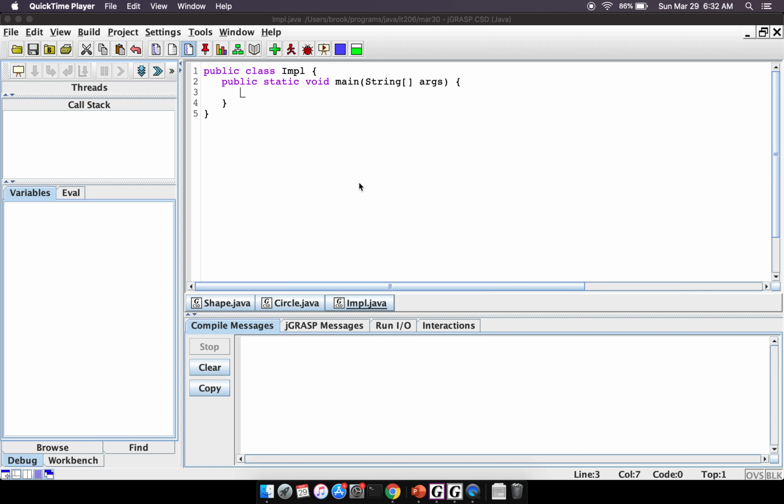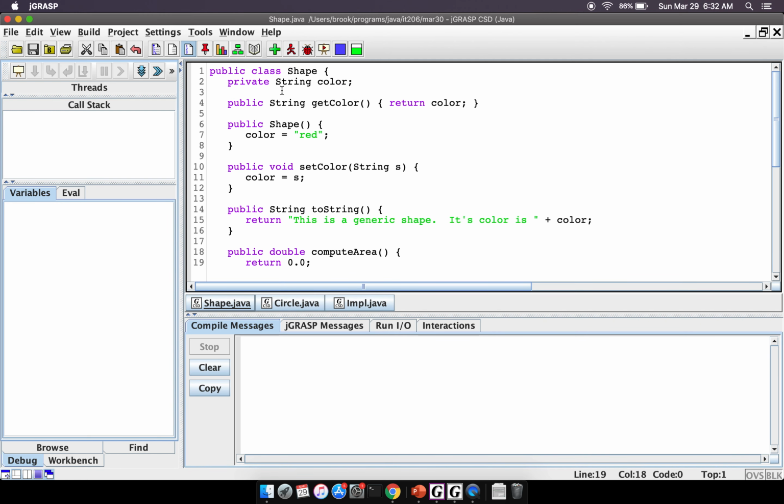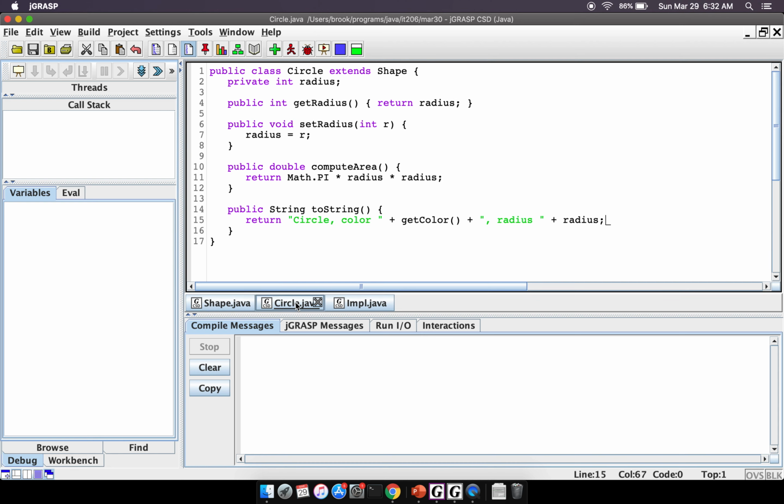In this video, I'm going to talk about upcasting. As a quick review, we're using our shape object here, which has one attribute, color. It's got a getter, a setter, a constructor, a toString, and a public double computeArea method. We also have a circle class, which extends shape. So circle is a subclass of shape. It's got a radius attribute, a getter, a setter, a toString method, and an overridden public double computeArea.